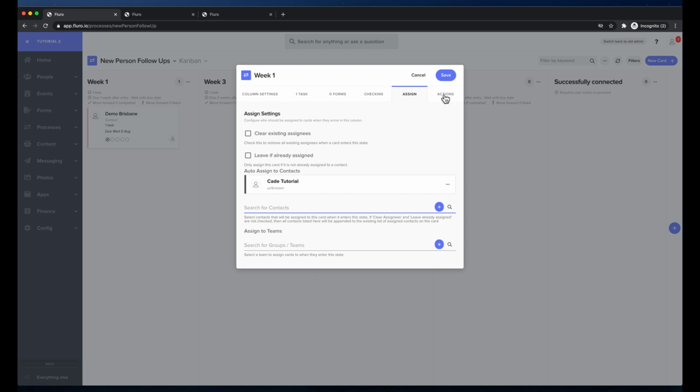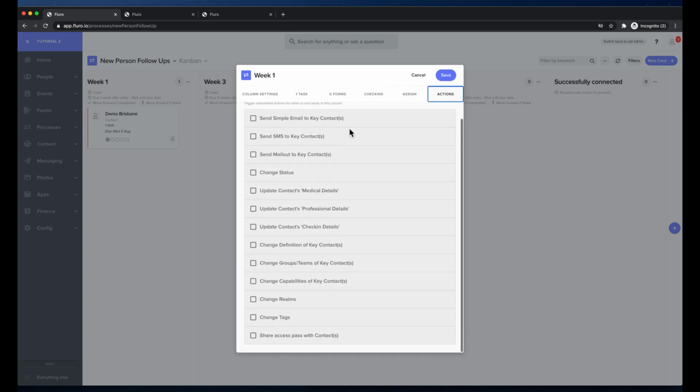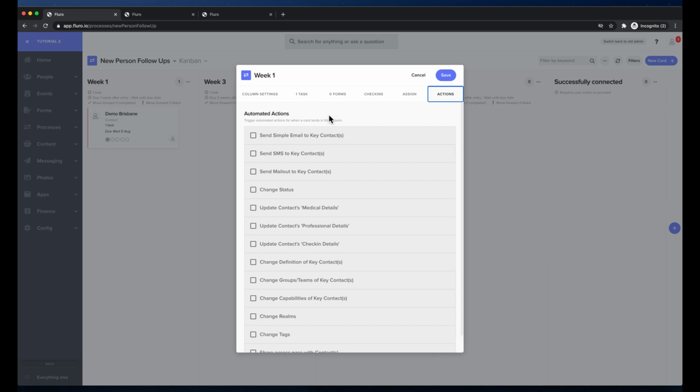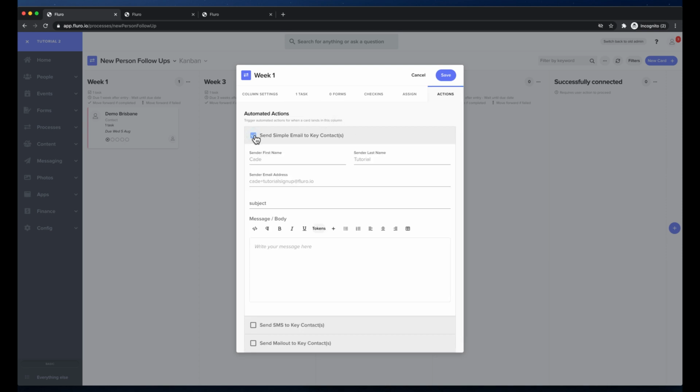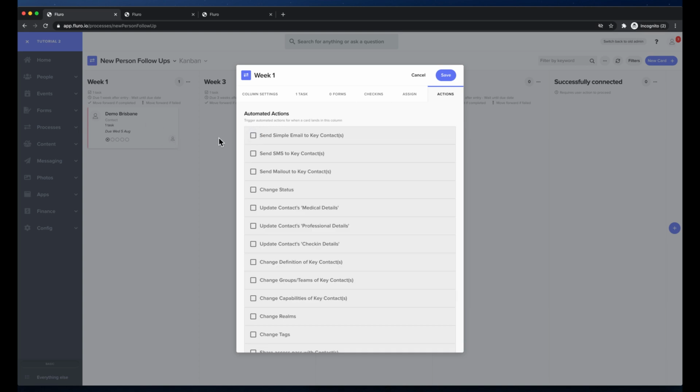And right at the end of the tab set over here, we've got actions. And here's where you can do a bunch of just simple automation. You may want to send an email to the person when they get to a certain step. You can send an SMS. You can send a mail out.